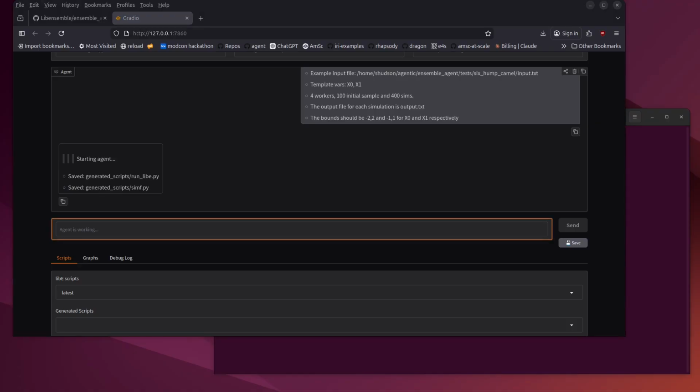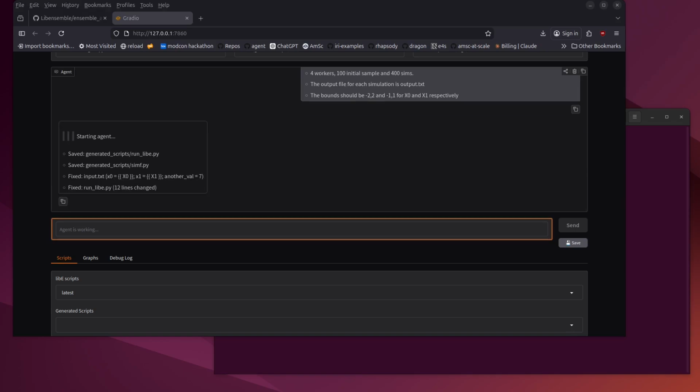So we'll start by generating your scripts from templates, and then it has various tools. It can go and look at examples from the libEnsemble repository. So this may take a little while. And it also makes a templated version of the input file to match the variables.